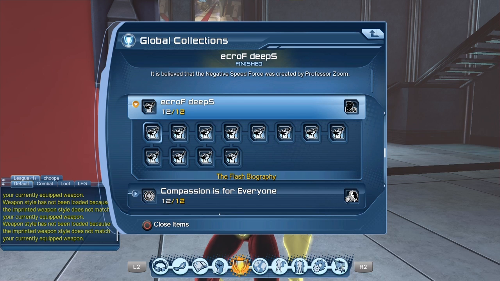So the 12 collections you need are the Speed Force collection. It's actually Speed Force backward, but there's no way I'm going to be able to pronounce that. So you can see it on the screen, but basically it's Speed Force backward.